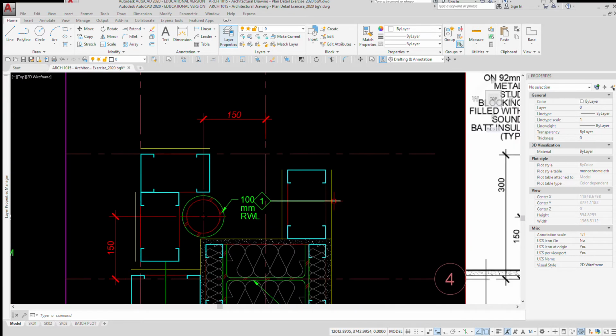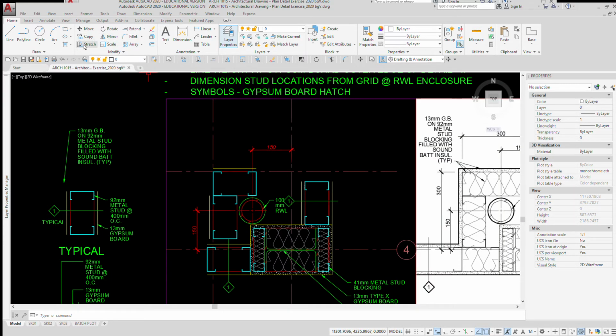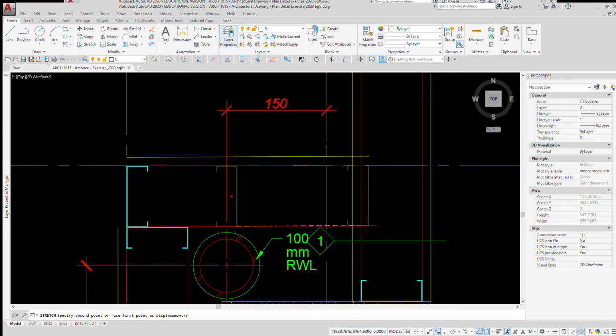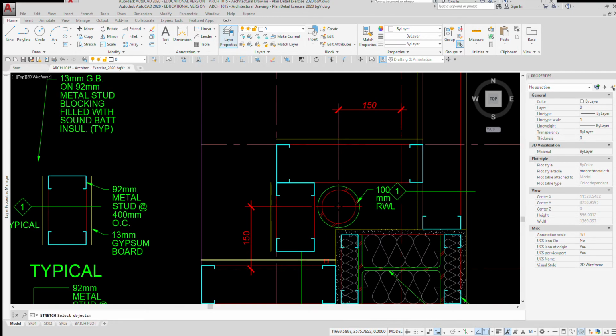And I'm going to extend by stretching. I'm going to extend the studs and everything out to the edge of the drawing, and stretch and bring everything out to the edge of the drawing. And I'm going to stretch this, and I'm going to bring it to the steel stud, and I'm going to stretch this one down to the steel stud as well.